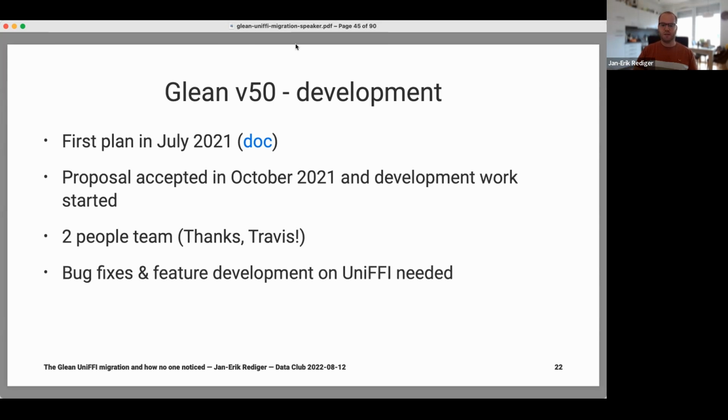Along the way, we also had to fix a lot of smaller bugs in UniFFI. So app services started migrating a lot of their components, but because, for example, they didn't have any Python consumers, Python support in UniFFI was there, but was a little bit more buggy than the other target languages. On top of that, not all features that Glean needed were needed by app services, so they were also not fully developed by the time we needed them, so we contributed them back to UniFFI as well.